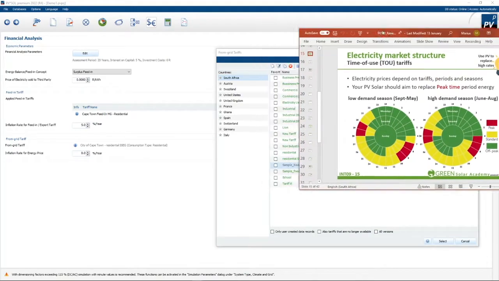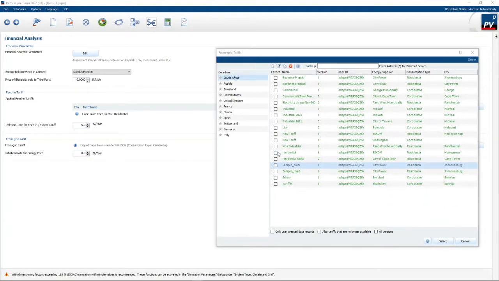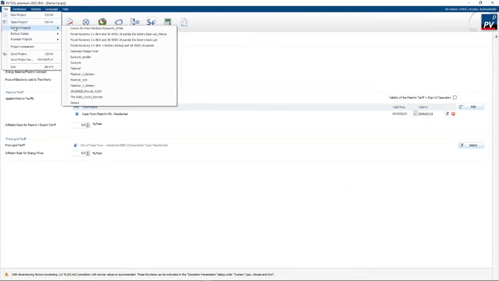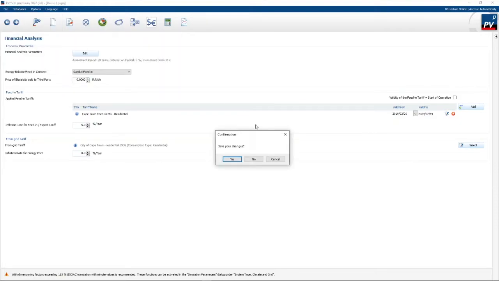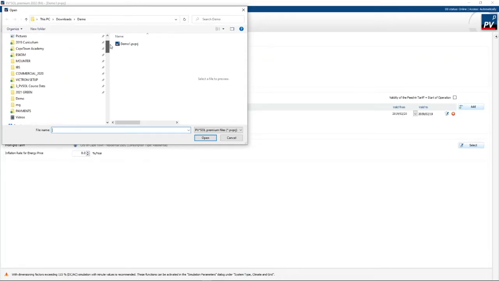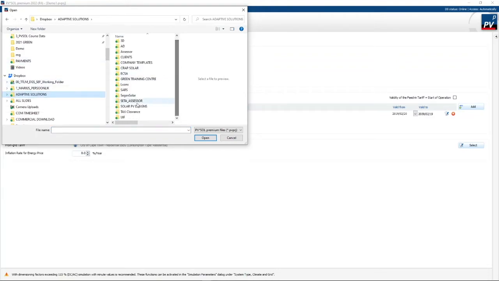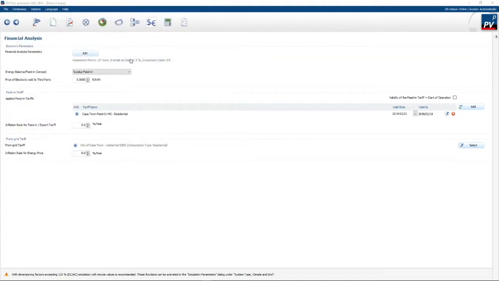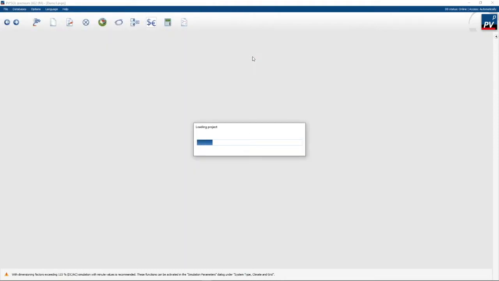So how do you handle that in PV Solve? For this, I'm going to open a project that I've already done. So let's go through that quickly. And I'll show you how you implement a tariff like that in PV Solve.